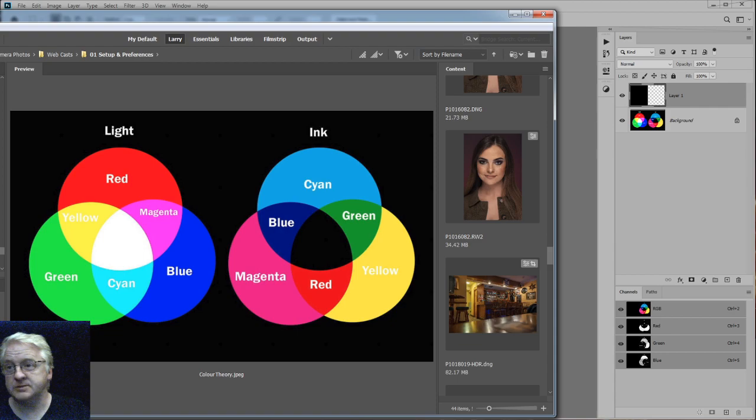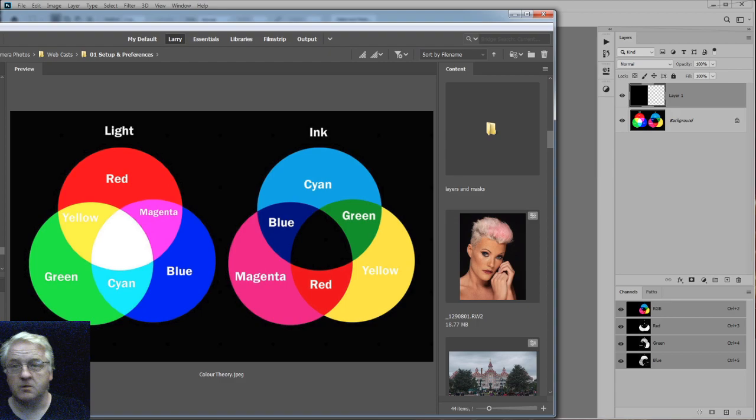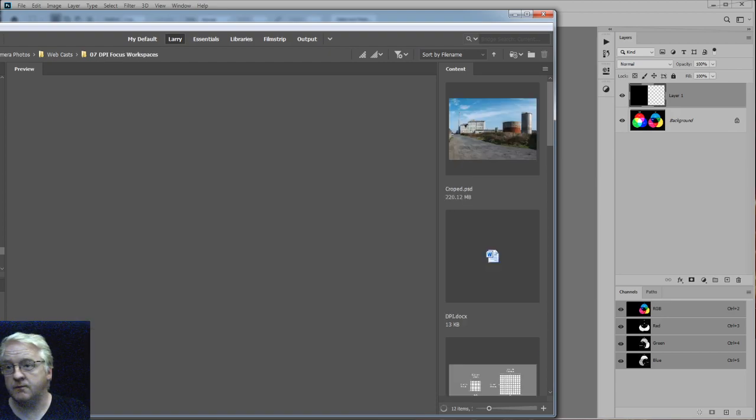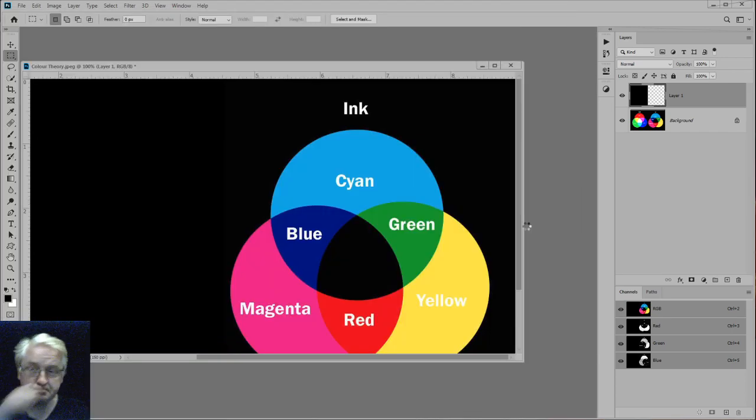Actually, we get this one. Crop and transform, blend it. Yeah, we'll just get that. Okay.